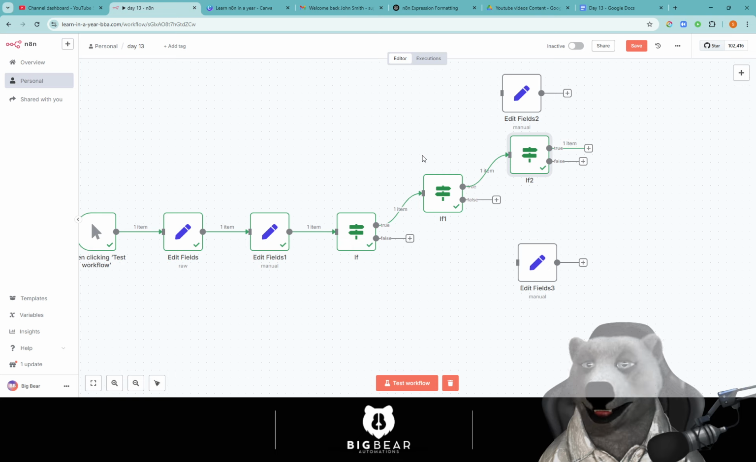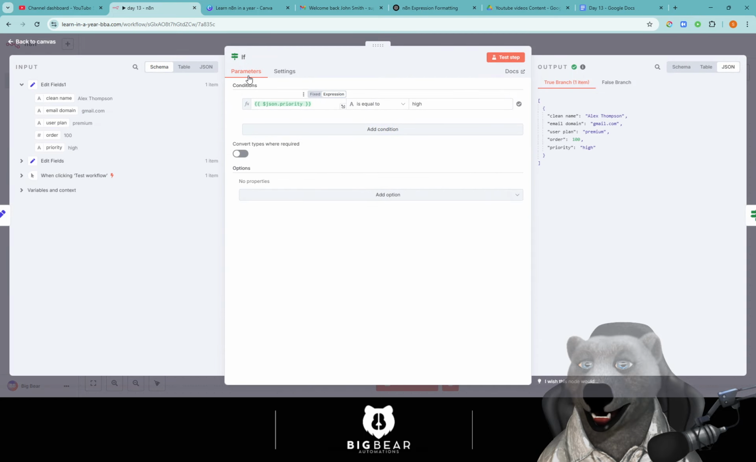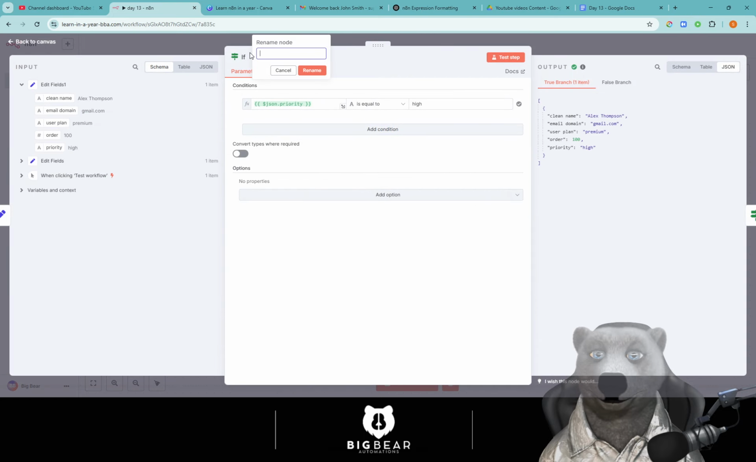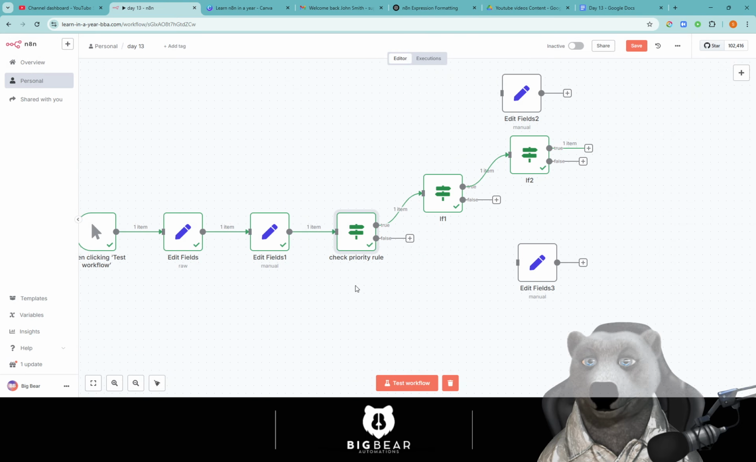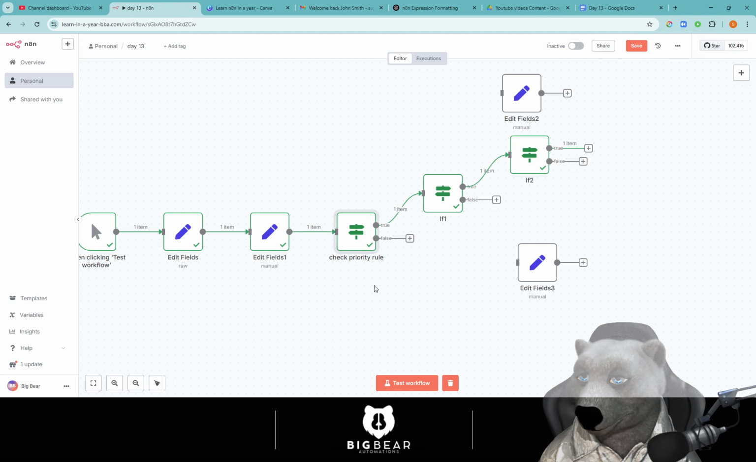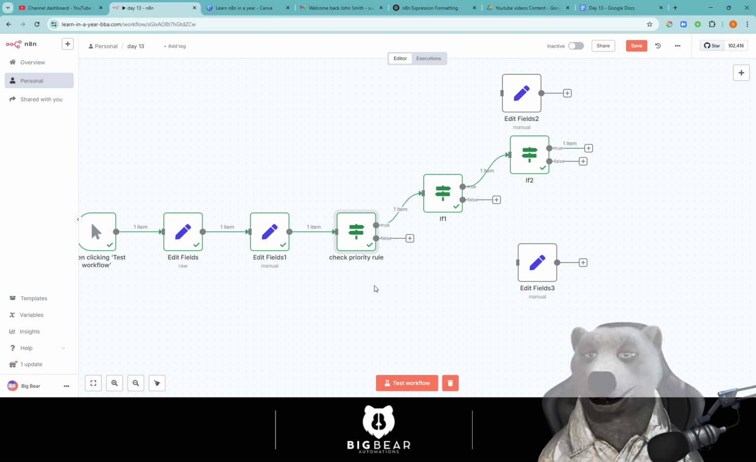Use descriptive names for your paths, so instead of just having if, which is probably not a good example, change that to be like check priority rule. So we can at least start seeing what it all means. Consider default and fallback paths for unexpected data. So if it was to fail, what happens? And then document complex logic with your notes.